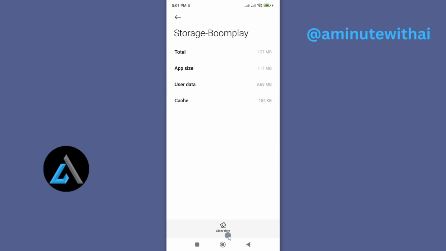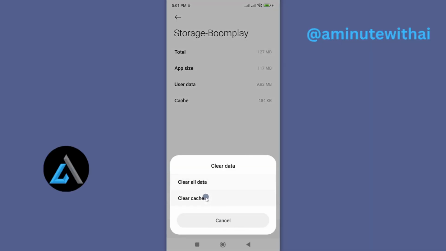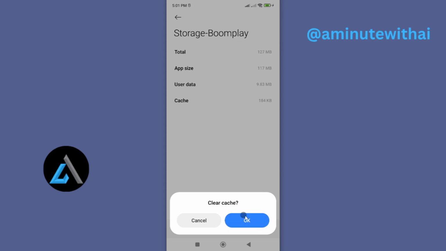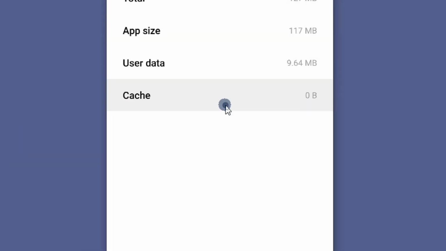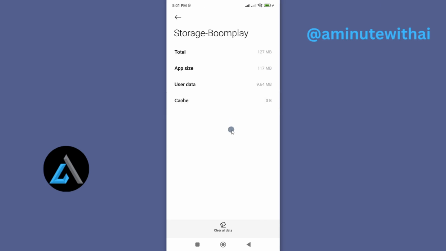And to do that, just go down here and choose this option called clear data. And under this, choose clear cache and then OK. And as you can see, our cache files have been cleared. From here, restart your smartphone and then go ahead and open the app. Now, at this point, your app should be running well.